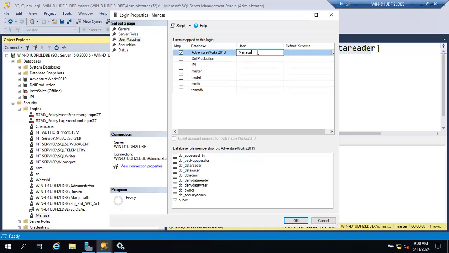Why? Because if someone is coming to you, Manasa, now you just changed the username from Manasa to some other name. Okay, Manasi. Imagine Manasi. I just changed her name to Manasi. So now, what is the issue? Manasa can access the database, whatever permissions she has, she can enjoy. There is no doubt in that.